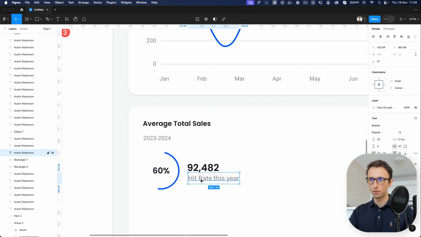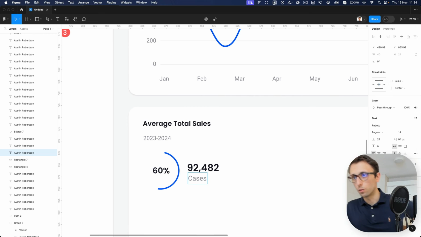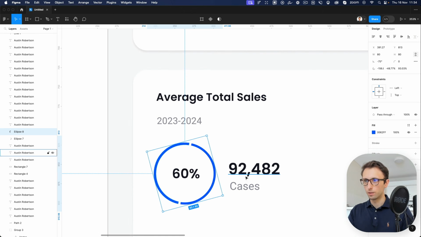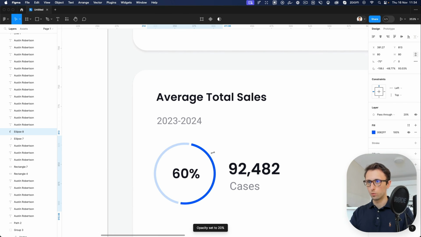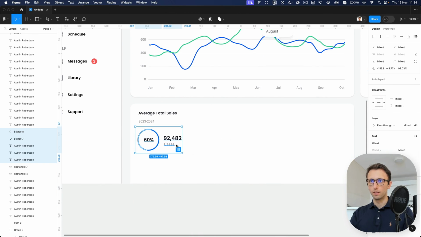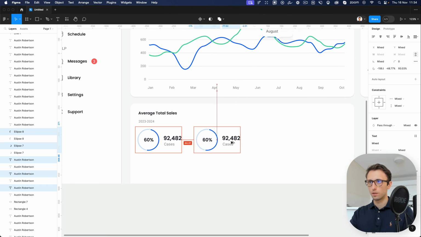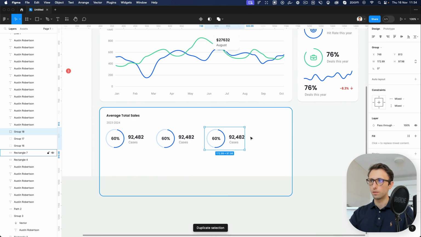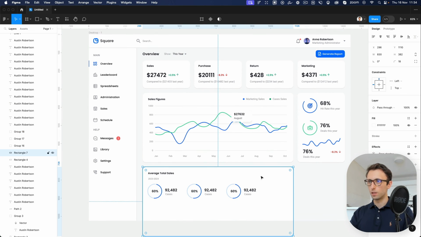And let's bring this one here. Let's write in cases. And duplicate this all the way to the other side. Maybe make it 10%, 20%, something around these lines. And I'm going to simply, actually let's group this before. I'm going to copy and paste it just a few times.